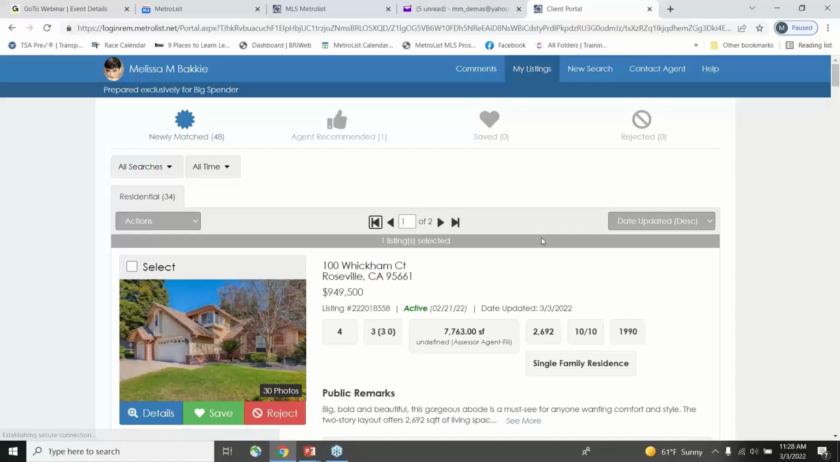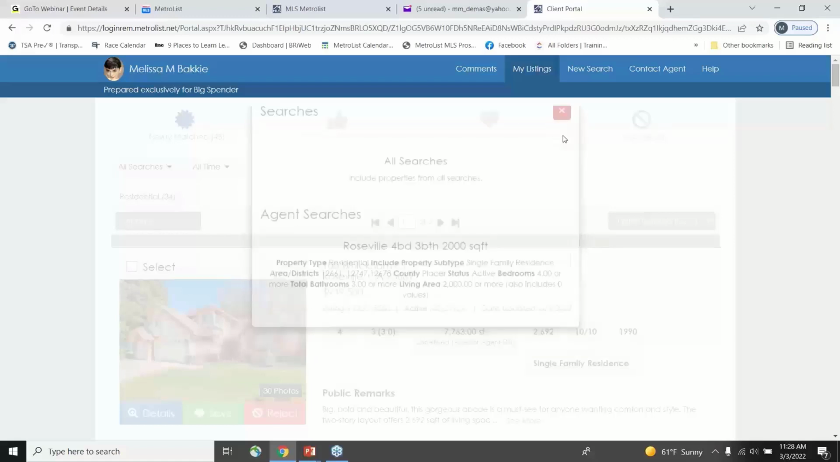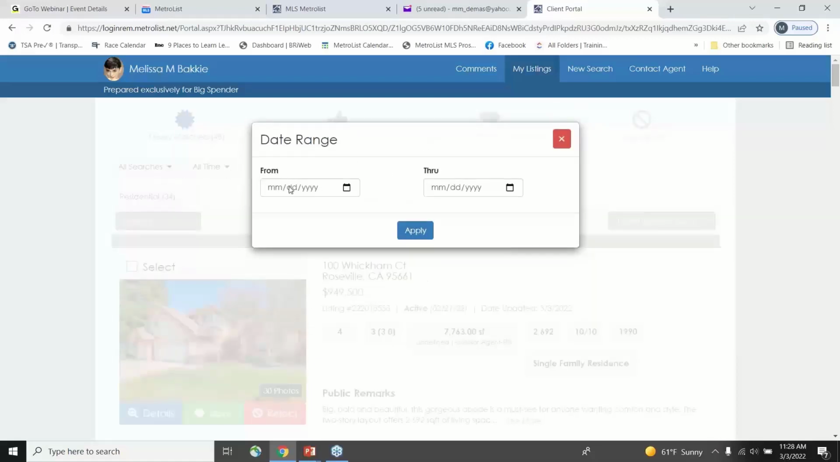So here they can go into My Listings. This is their side of the world. They can go in and do a couple of things. Let's take a tour here. These are the newly matched. That's the one that you recommended earlier. This is any that you or they saved. This will only be any properties that they rejected. Now, if they add a search here, you will see that, and I'll show you in just a moment. But right now, you're only seeing the search you set up for them.